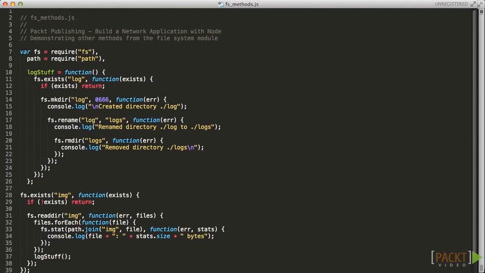The file system module has other methods available for managing files and directories. We can easily find out if a resource is present in the file system by using the exists method. As usual, the result is returned to our callback. By using the readdir method, we can get an array of file names in a directory.